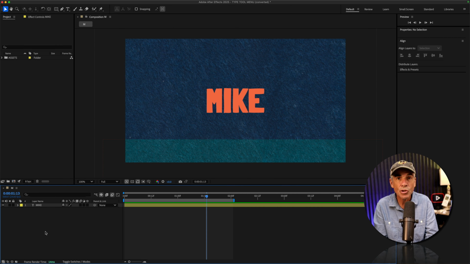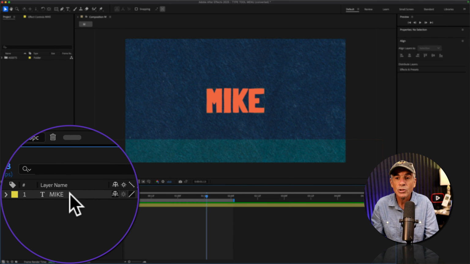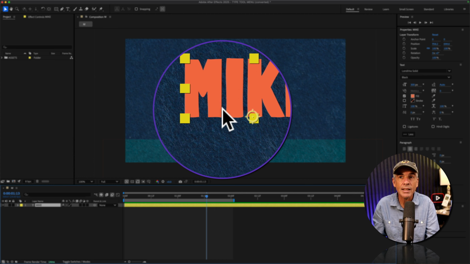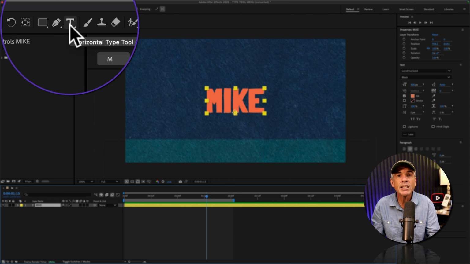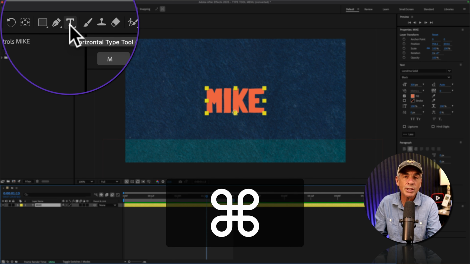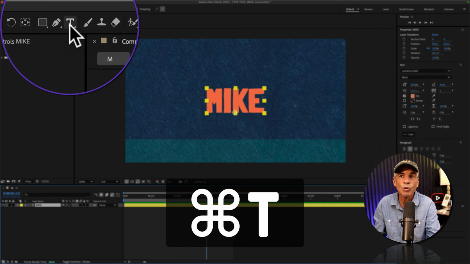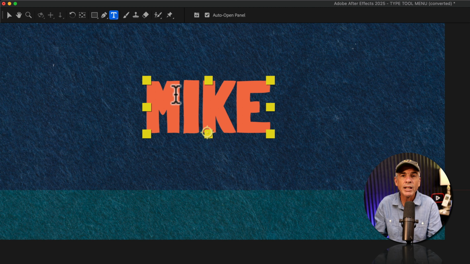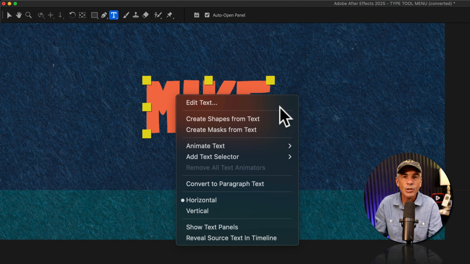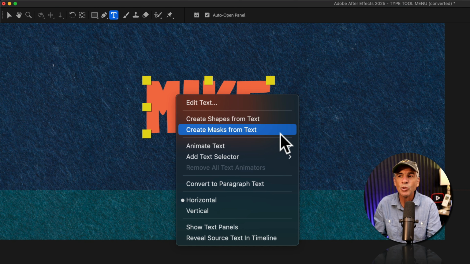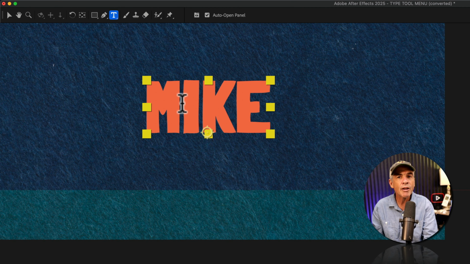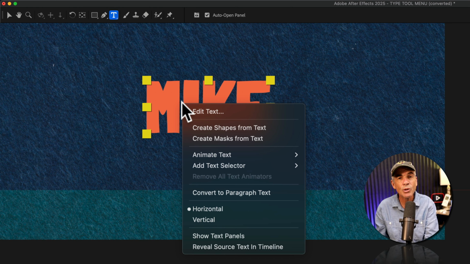Here is the trick to access the time-saving Contextual Type Tool menu. So with the text layer selected, make sure that you have the Type tool active. You can click on T for the Type tool or use the keyboard shortcut Command or Control T. Now when you right-click on the text, you get that hidden Contextual menu. And there are a few things in this Contextual menu that you might not have even known was possible.